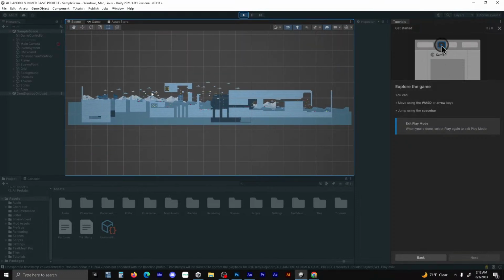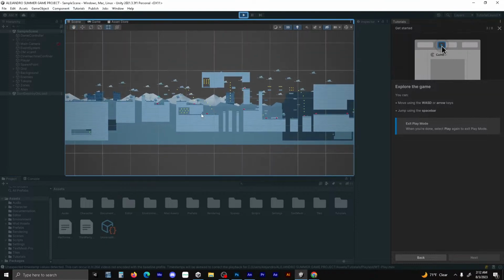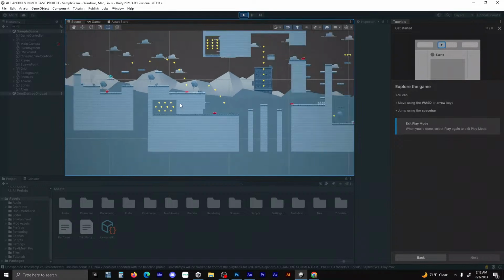This right here is called a scene. In this particular scene, I can't see the scene name, or can I? Yeah, I can. This scene is just a sample scene. So in your project, it's just going to be called the sample scene.